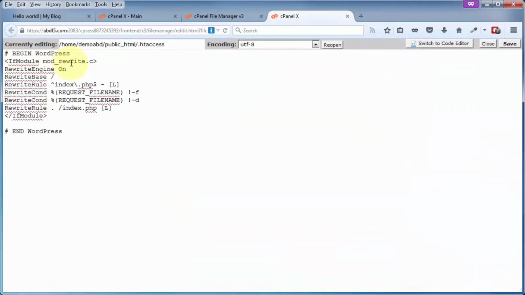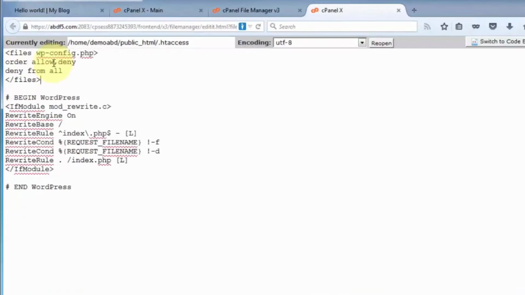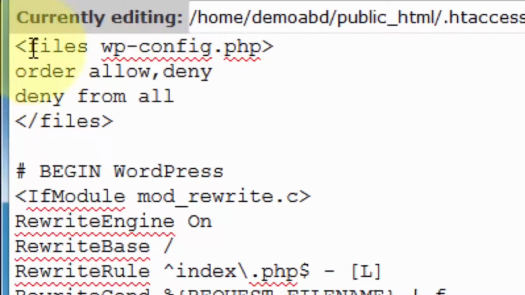And you want to come on up here to the very top, and this is where you want to enter this code. Now, this code I'm going to be including along with this video as a separate copy and paste file. There's not a whole lot to it, but just in case you don't want to pause the video and take a chance on getting anything wrong here, I got you covered. Basically, you've got this, a less than bracket, Files space wp-config.php, greater than bracket, next line Order space Allow comma Deny, next line Deny space from space all, next line you got the less than slash Files greater than, basically just to close out this argument.